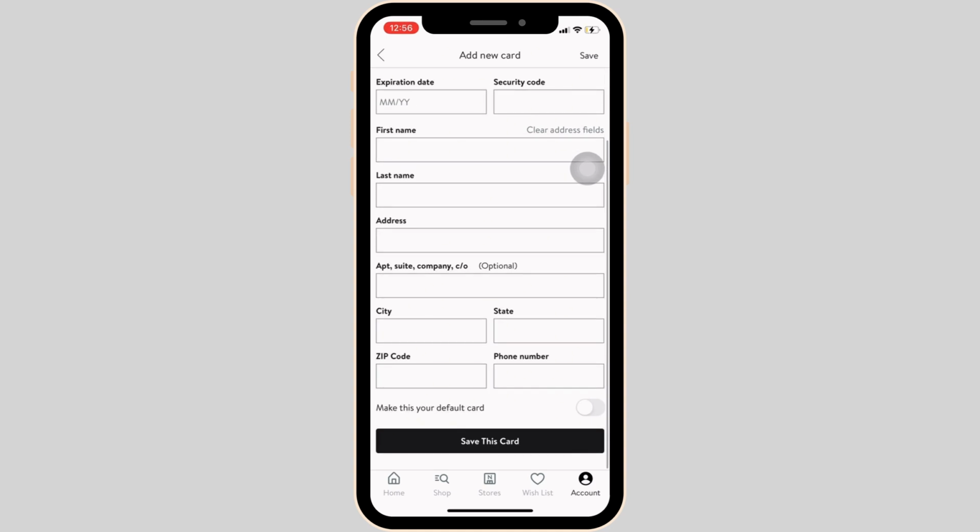And then scroll all the way down to the bottom. You will get to see the option of Remove. Click on it. And then for the confirmation, you have to click on Confirm. Once you click on Confirm, your payment card will be removed successfully, and then you'll be good to go.